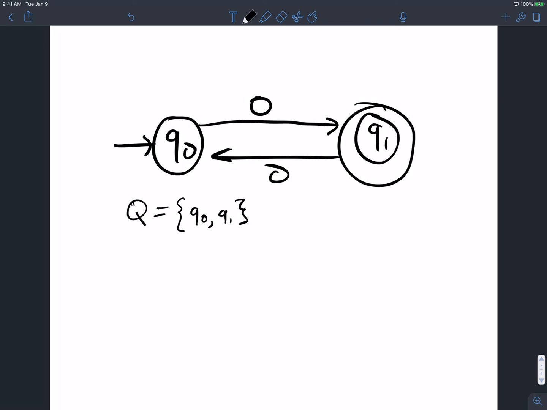Okay, let's go back to our example. What is the input alphabet in this case? The only character 0. Could I have defined it to have other stuff in addition? Ignoring the picture, could I add more characters if I wanted to? Yeah. As long as it's any finite alphabet, we're good.